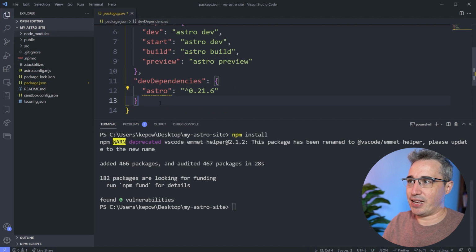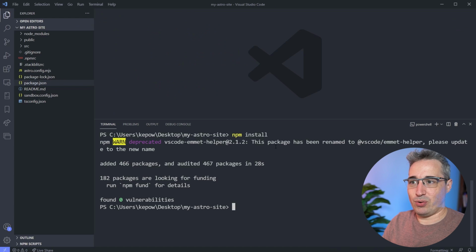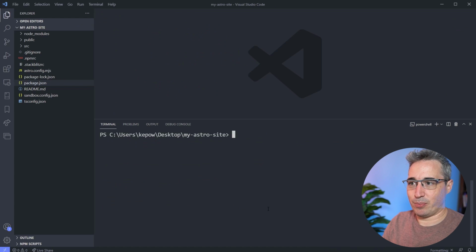You also see now it says Astro is not installed. But if I leave and come back, there we go. It's gone because we've done our npm install. So what do we need to do now? Let's just write clear again so we can push that to the top. And we want to be able to start working on our project.